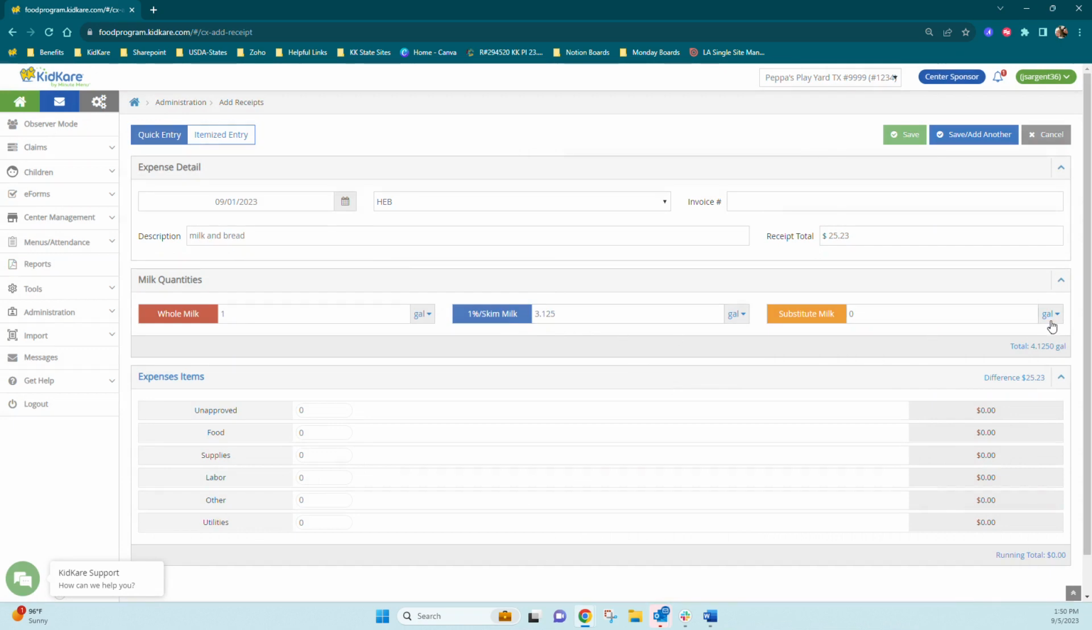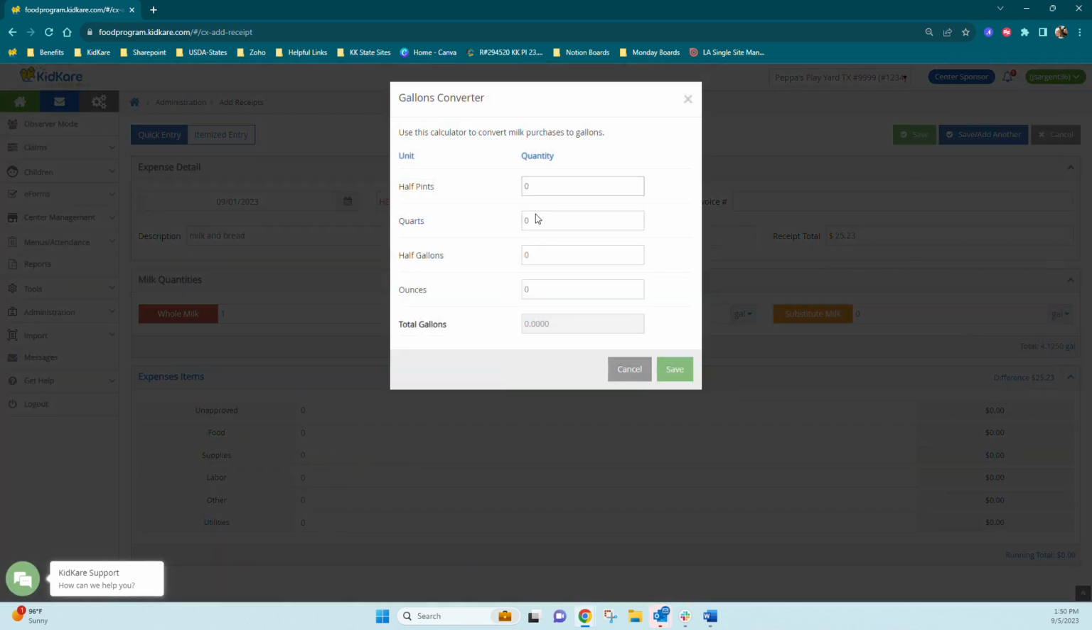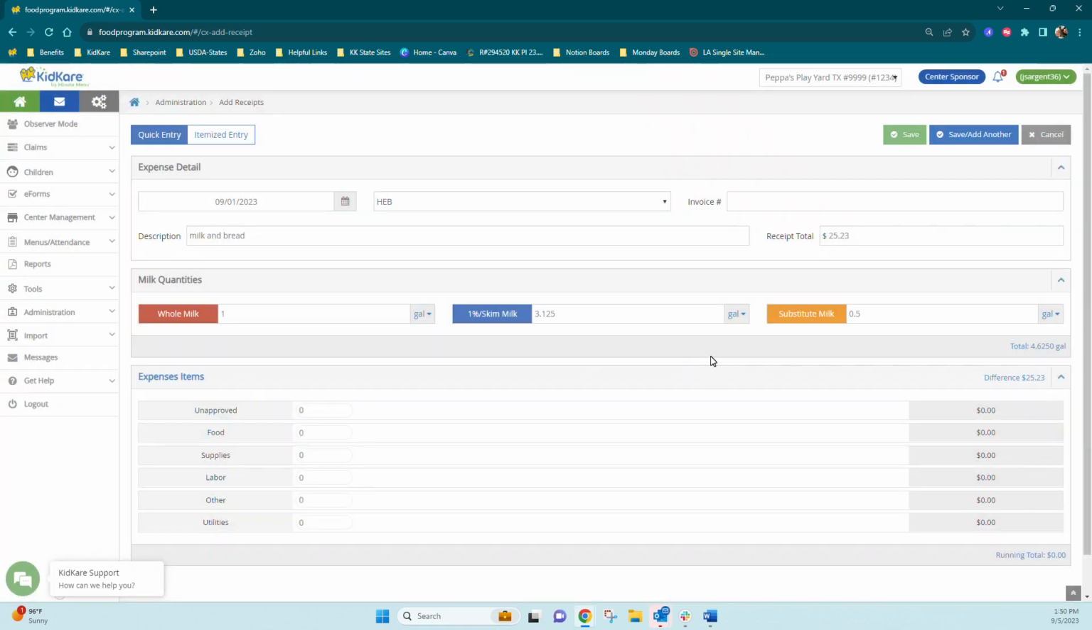And then same thing with substitute milk. Maybe I got 1 half gallon. And then the rest of it was bread. So now you have a total of $25.23, and the receipt shows a difference of $25.23 here because it wants you to take how much of this $25.23 was food, supplies, labor, other, etc.